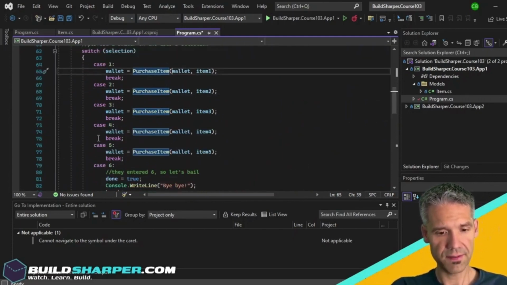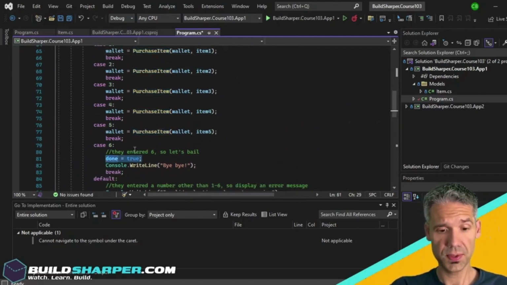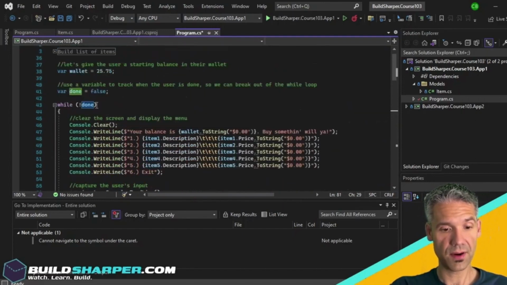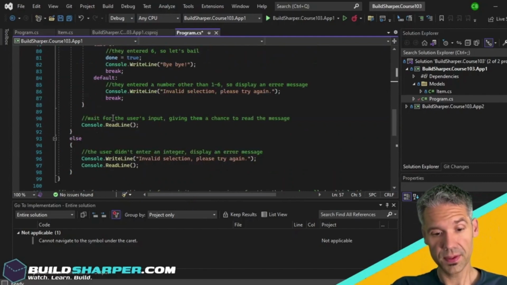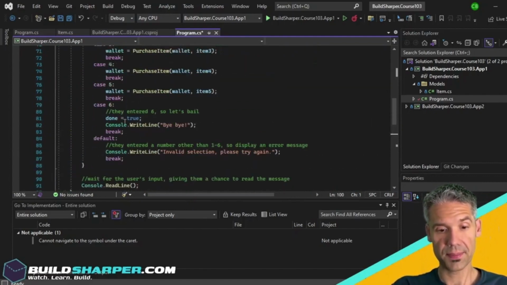And then finally, if they type in 6, we said that 6 is exit, so we set done to true so that we can break out of our while loop here. Now, if not true, which is false, this will fall out of the while loop and we'll be done executing our application. So let's run it and take a look.